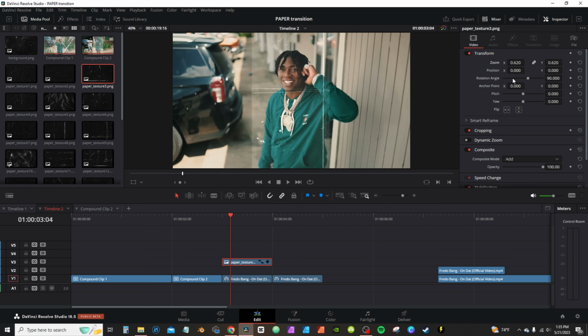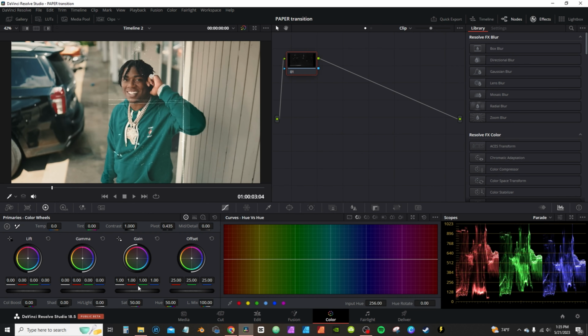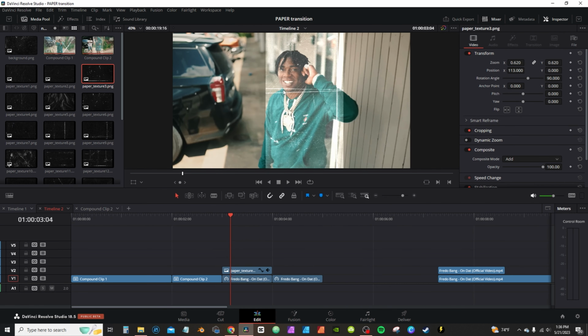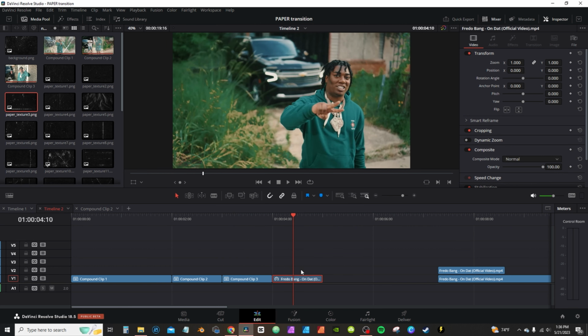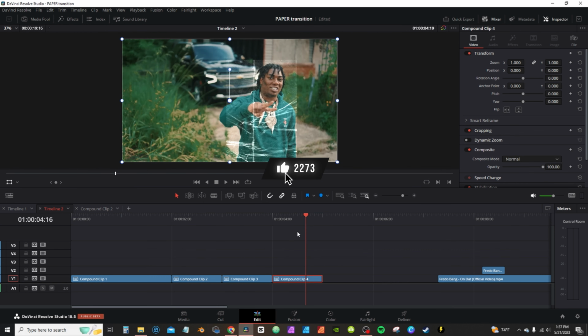And then I'm gonna use my position parameter. Move it over just a little bit. I go back into the color page and once again, add some gain. Now the reason I'm setting up my texture like this is because I'm actually gonna take this into Fusion, I'm gonna mask all this out. So once again, create another compound clip and repeat for the last one. Now I got my textures all planned out.